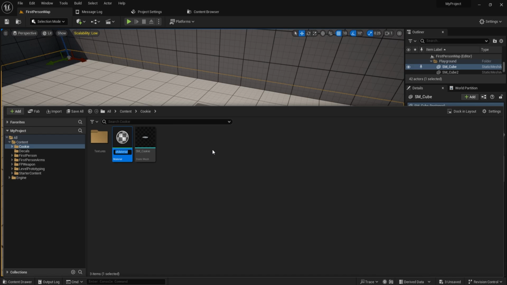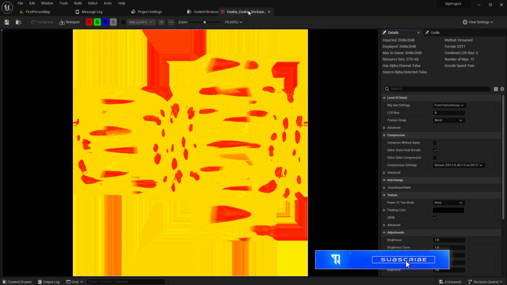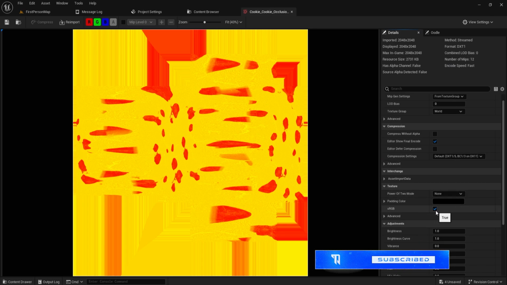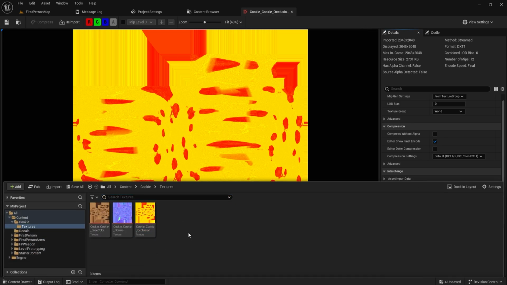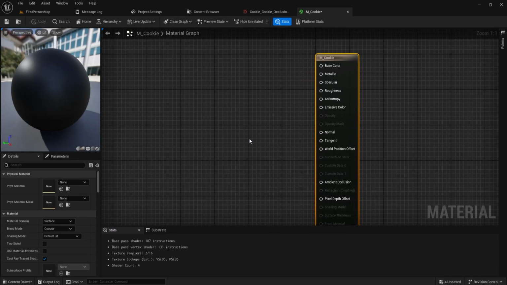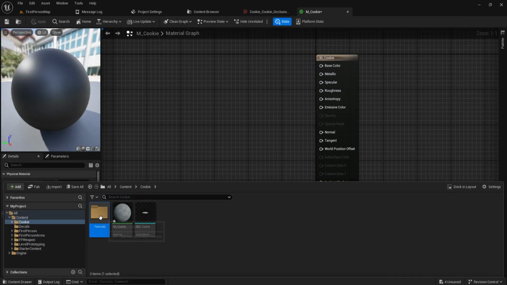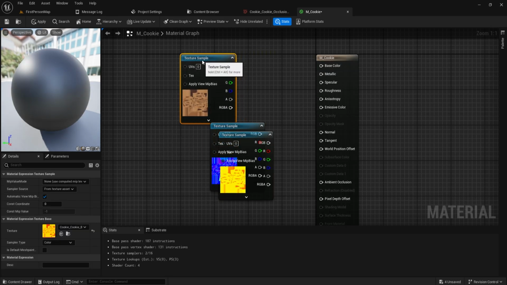And then I'm going to create a material, m_cookie. Then after I've created all of those, I'm going to go to the occlusion texture and I'm going to uncheck sRGB and then hit save. Then after this, I'm going to go to my cookie material and put my textures in. So let's go to my textures. Let's drag and drop these in.